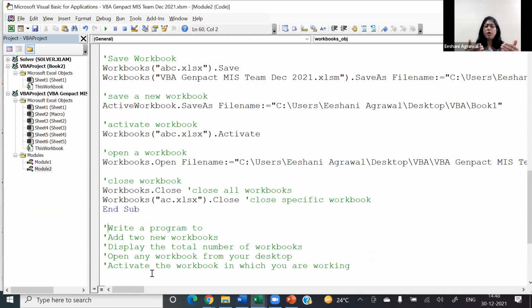Whenever you add an object or whenever you open an object, automatically that new thing that got added or opened becomes the active object. So if I'm writing my code in VBA Genpack, but I open book 2, book 2 is active in the front, not VBA Genpack. So if I want to again make VBA Genpack active, I'll have to write the last line. Clear? So try to do this. You will need help from the codes above.